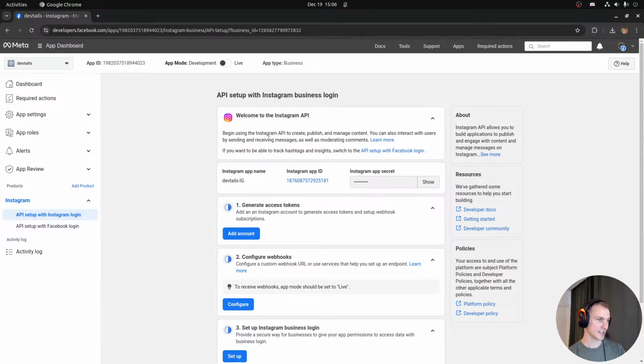Now that I know a little bit, what's described makes slightly more sense. It's like begin using the Instagram API to create, publish, manage content. Sounds great, exactly what I want. Interact with users by sending and receiving messages. Perfect. That's exactly what I want. Maybe we'll open up that learn more.